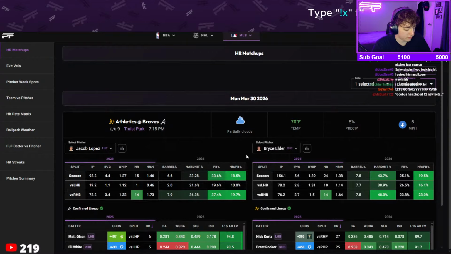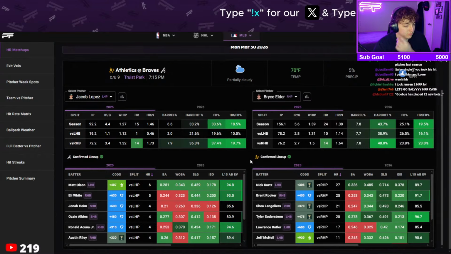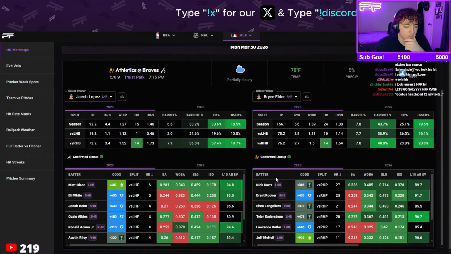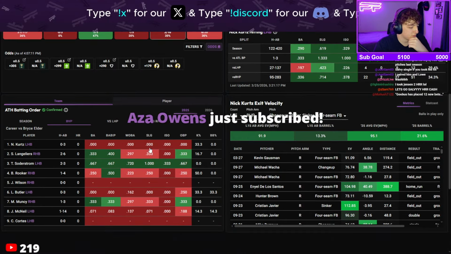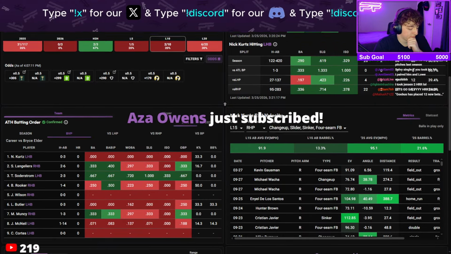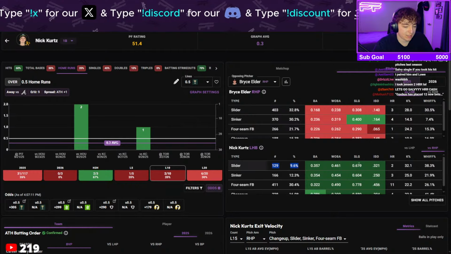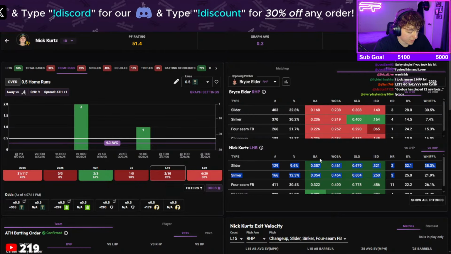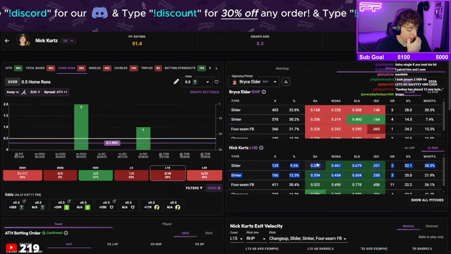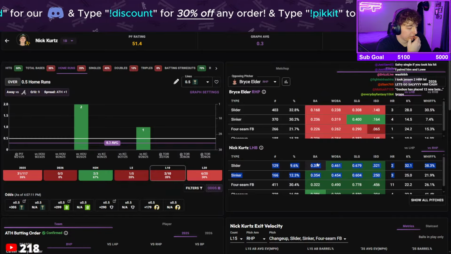Simeon Woods Richardson. He's in a 2-2 count. Bryce Elder. Okay, Kurtz. We were looking at Kurtz already. Aza, appreciate the sub. I mean, he's all green. Like, all green, man. Ball in dirt. 3-2 count. Come on now. Please. Please.